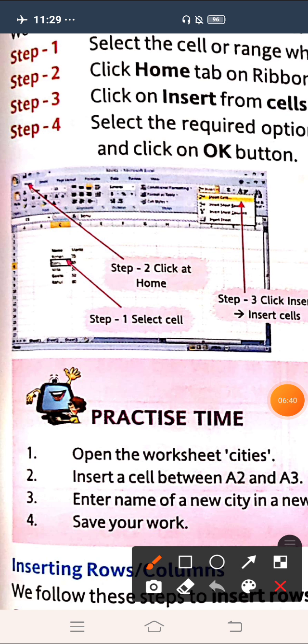wherever you want to insert the cell, we want to insert the cell here on the second place, so I have to click here on the second cell. After clicking here, we have to click on this Home tab. Our step 2 is we have to click on Home tab. After clicking on Home tab, one option is there of insert. After insert one arrow is there, so we have to click on that arrow for more options.